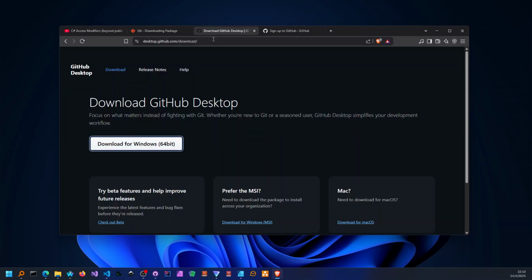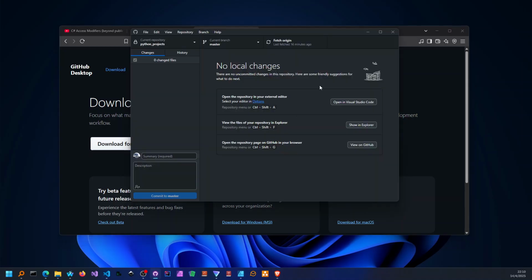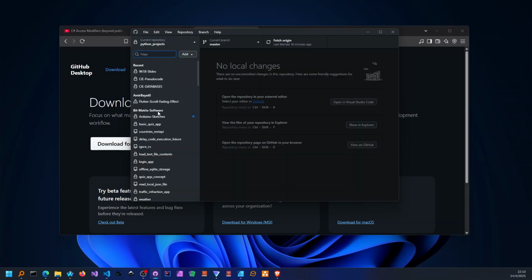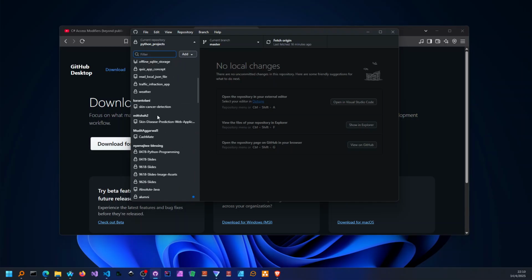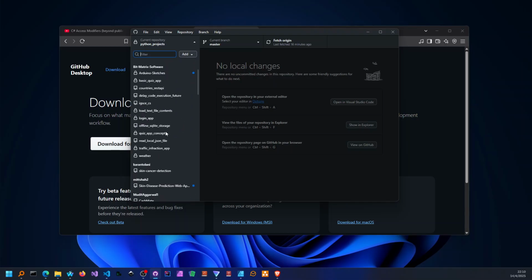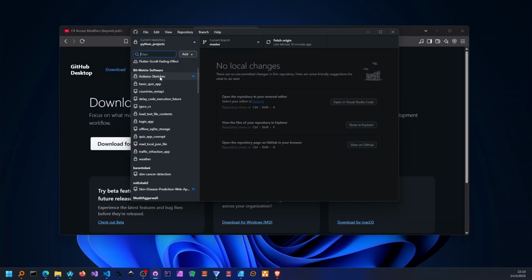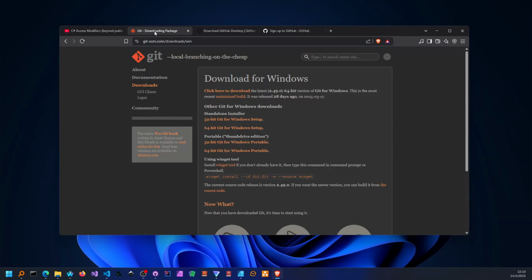Then you also need to have GitHub Desktop. This one makes it easy for you to navigate your repositories. You can see that I have a bunch of repositories right here, so I can navigate using a graphical user interface, which is much easier than having to work with the terminal. But if you prefer to use the terminal, that's still fine. You can just install Git, then you can start using Git.